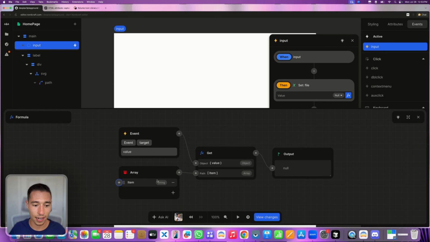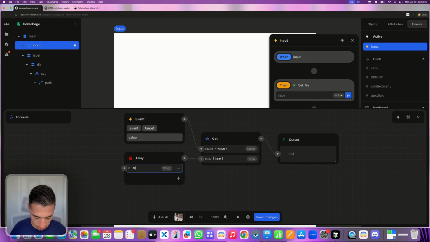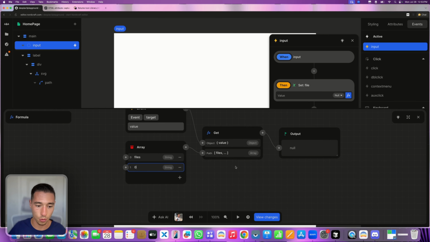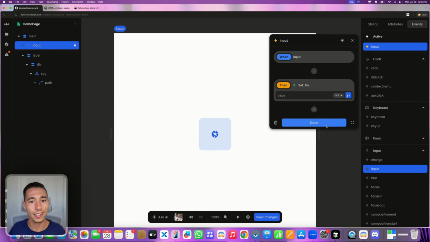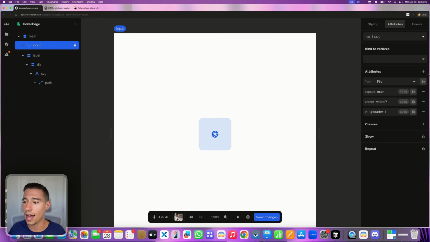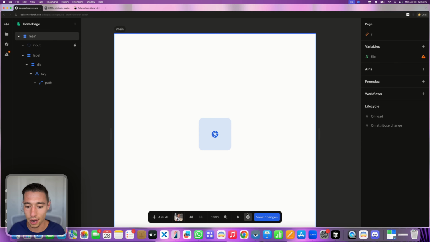And we're going to add an array. And we're going to get files. And if you only want to get one file, you just do 0. Otherwise, you will get an array of files. Just like that. Beautiful. And then we could also go on the file uploader and add some other attributes, depending on what you're trying to do.